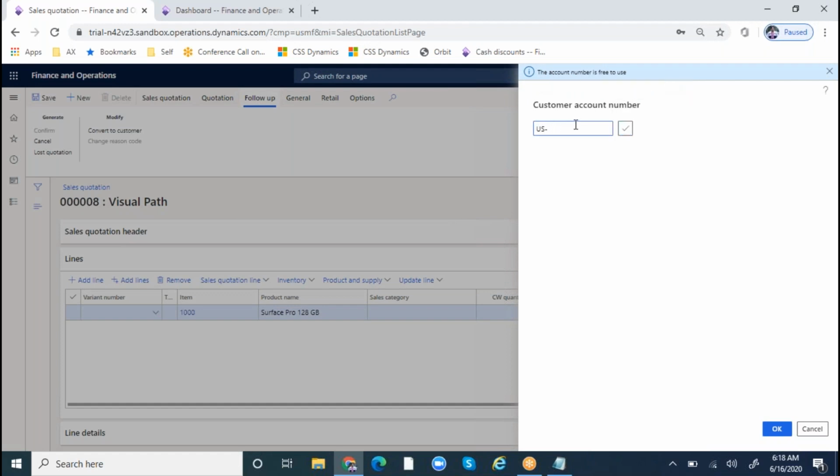If I'm entering 101 and checking, the account number is free. Suppose I select US 001, it will throw an error message: current customer account US 001 already exists. Understood? You cannot do this because the same customer account number already exists. So I'm selecting 050. No issues, so it is free. Then I'm clicking OK.